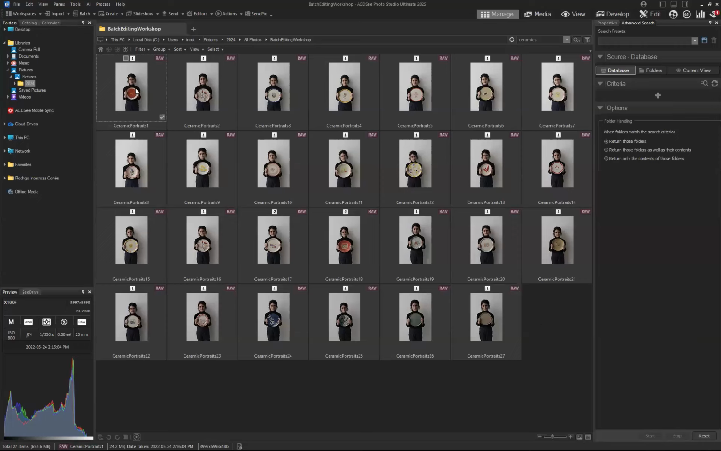So looking at the photos, I am thinking to myself, I kind of need to crop them. Some of them have a lot of headroom. As you can see, ceramic portraits number 8, there's a lot of headroom. Some of the others don't have so much headroom. So to make sure I don't crop my subject's head off, I will just select the photo where she doesn't have so much headroom, so I know that I have a safe space where I can crop. So now I will select this photo and open it in develop mode.